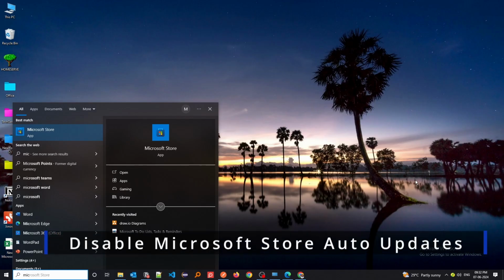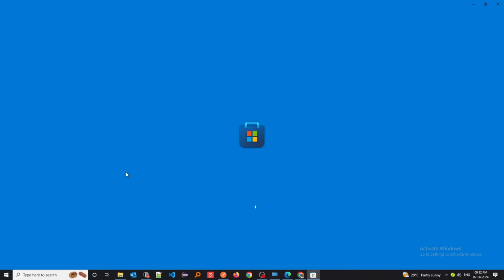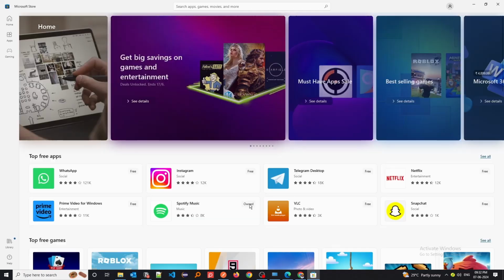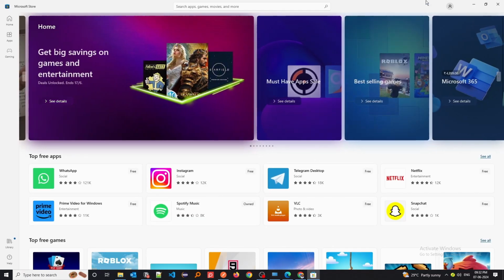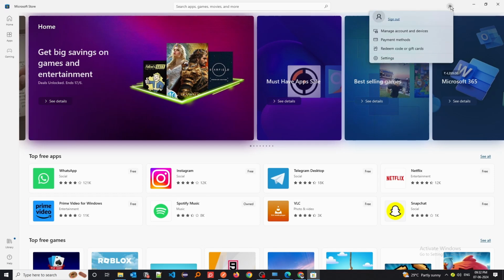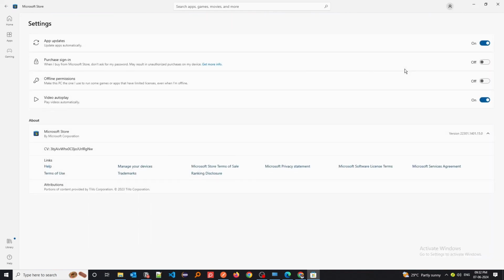To disable Microsoft Store updates, open the Microsoft Store app. In the Microsoft Store, click on your profile picture or initials at the top right corner of the window. From the drop-down menu, select Settings. In the Settings window, scroll down to the App Updates section. Here, you'll find an option labeled App Updates. Click on the toggle switch next to Update Apps Automatically to turn it off.